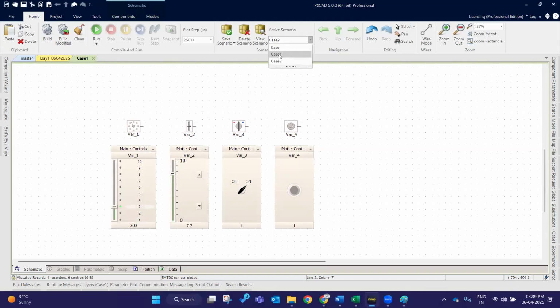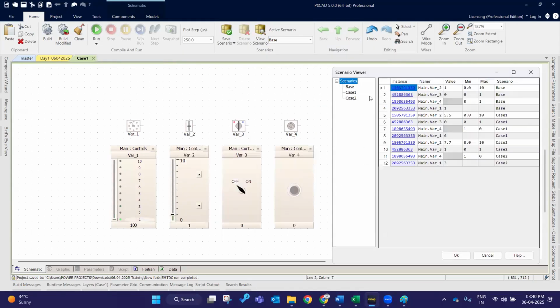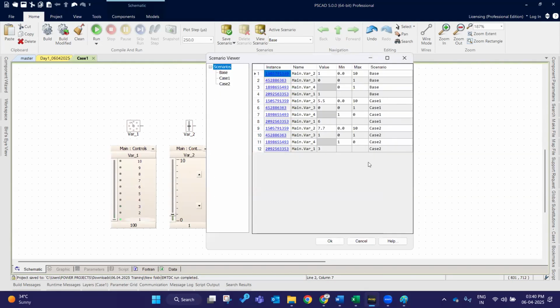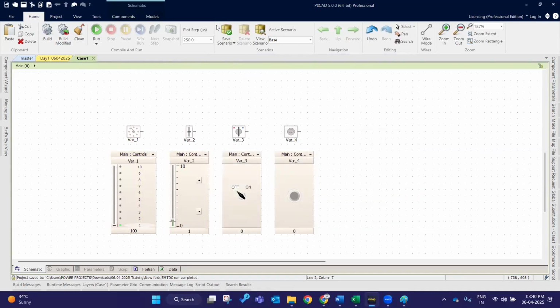Hope it is clear, right? So in case if you are using this specialized components and their values must be changed for each and everything means you can create some scenarios like this. Clear? So let me come to the base first once again. If you view the scenarios means it will be like this. Why? Because we are having four things here. So base also having four, whereas my case one also having four components, case two also having four components. If you don't need any component means you can select here and delete. Clear? So this is how you should use the scenario.